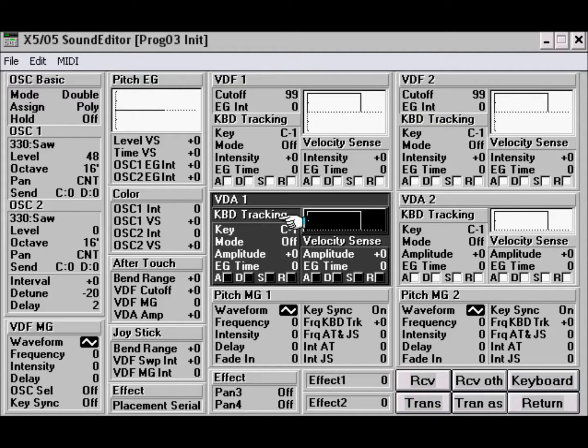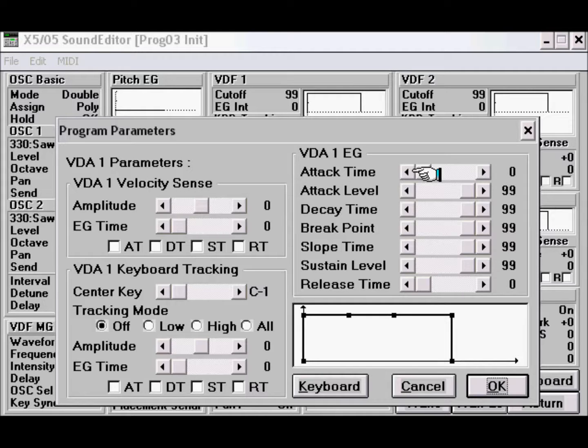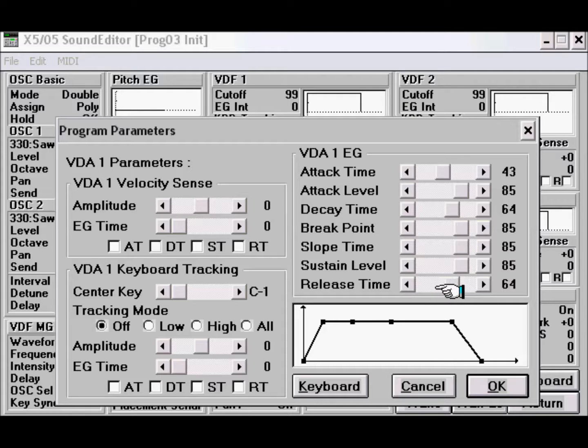So let's have a look at the amplifier envelope, and let's create a sort of pad attack time, which is going to be about 43, I think. So it's kind of got a quick access there. Attack level should be about 85. Decay time 64. 85 on the breaking point, 85 on the slope. I'm matching them basically, especially the sustain level. Let's see what that does. Not too loud, you see. And then a nice long release time, say 64 as I usually do it.